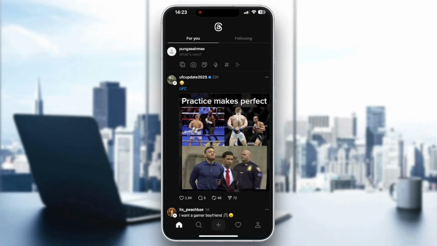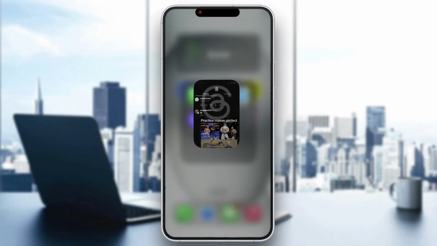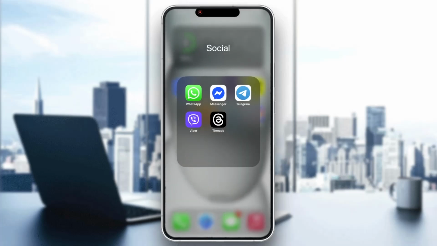So the first thing we want to do is go ahead and open up the official Threads application on our mobile phone if you have not already. If you do not already have it downloaded, go ahead and open up the App Store on your mobile phone, search for the Threads application, and then download it. Once you have downloaded it, you can go ahead and log into your account.